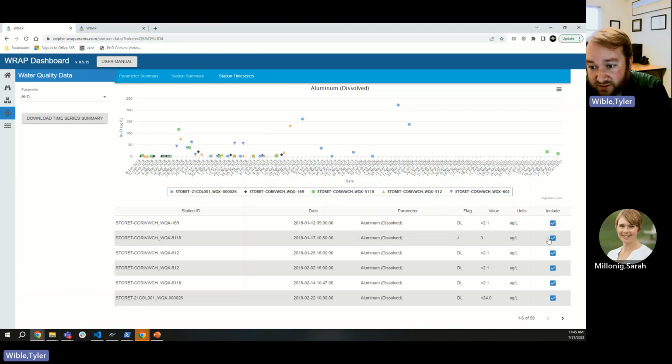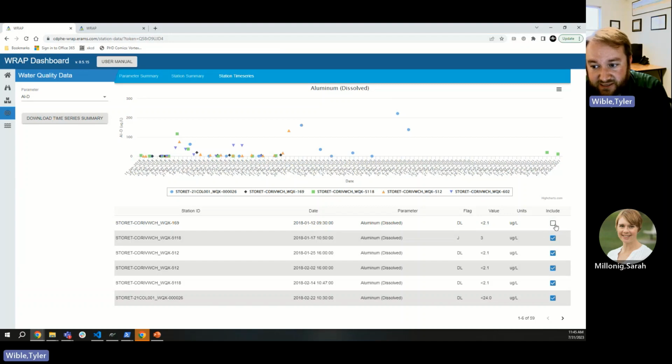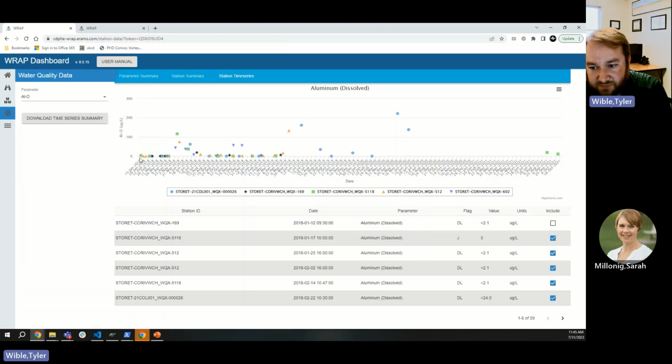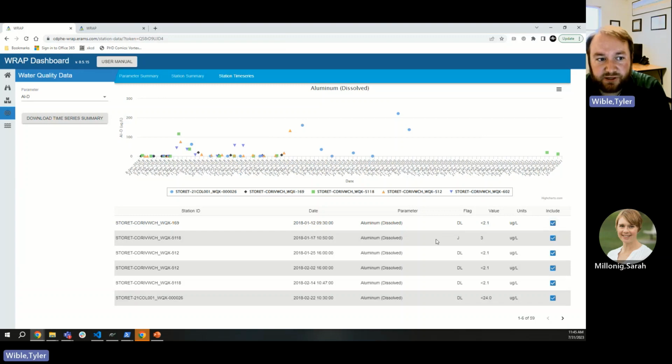You can choose to include or exclude these from your data set, right? If I don't want it in my graph, I can change it and take it out of my graph. So you'll notice that little black dot, the first one over here, will turn off that graph and disappear as I check or uncheck it. So you can look at including your data sets.